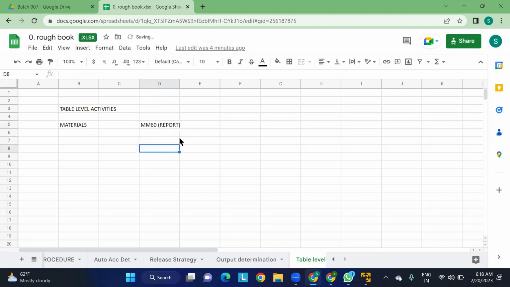It is not going to give the entire data. Okay, so let us consider if you want to quickly see what material is created on this particular material type. If you want to just check, then you can go to MM60 and check it. But if the data is huge, it is better to go with the table level.